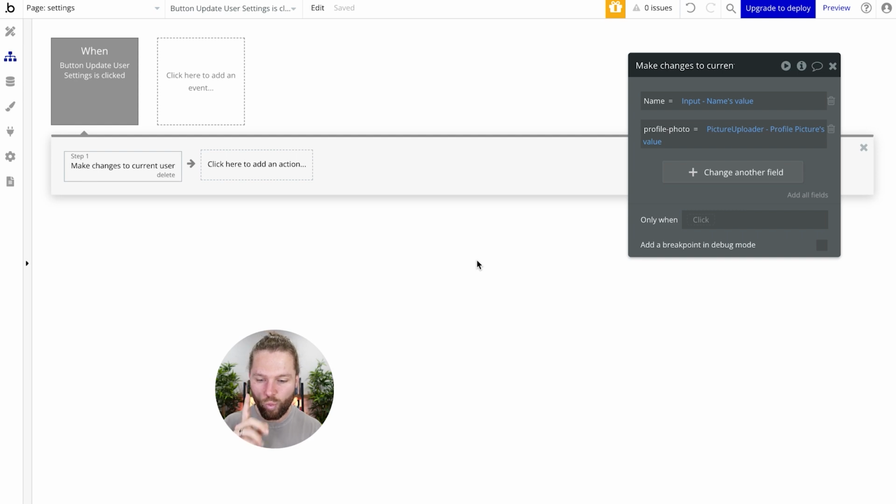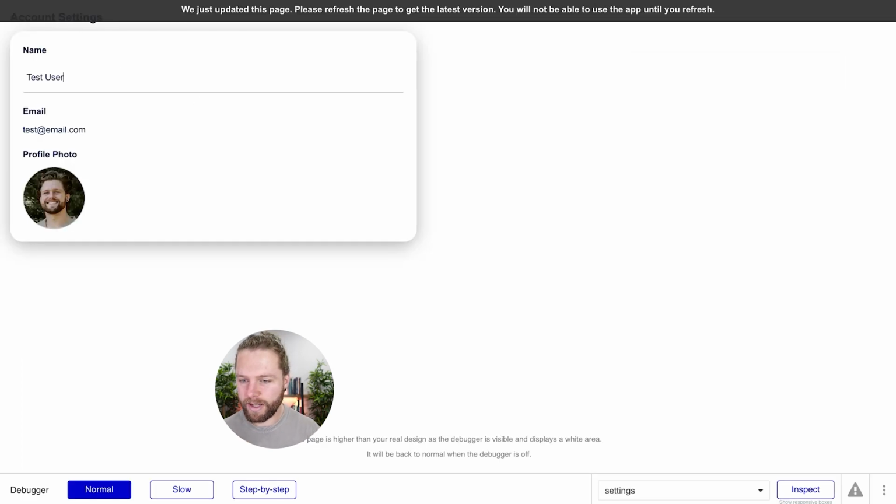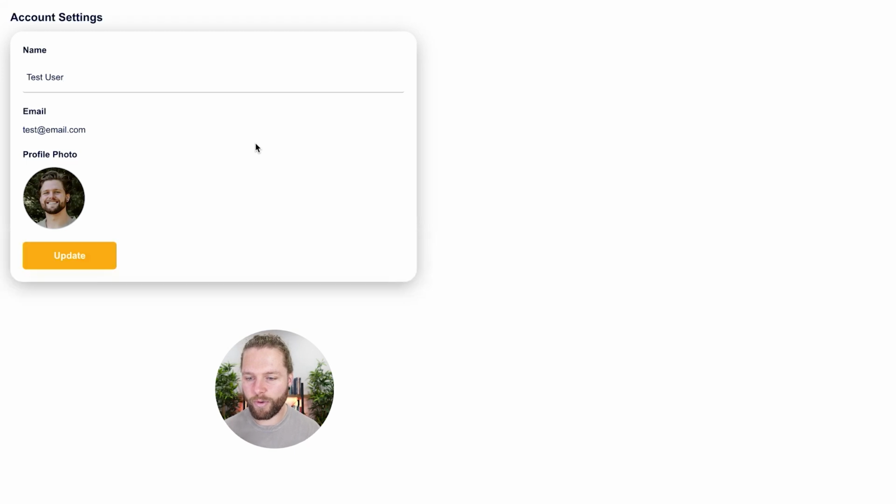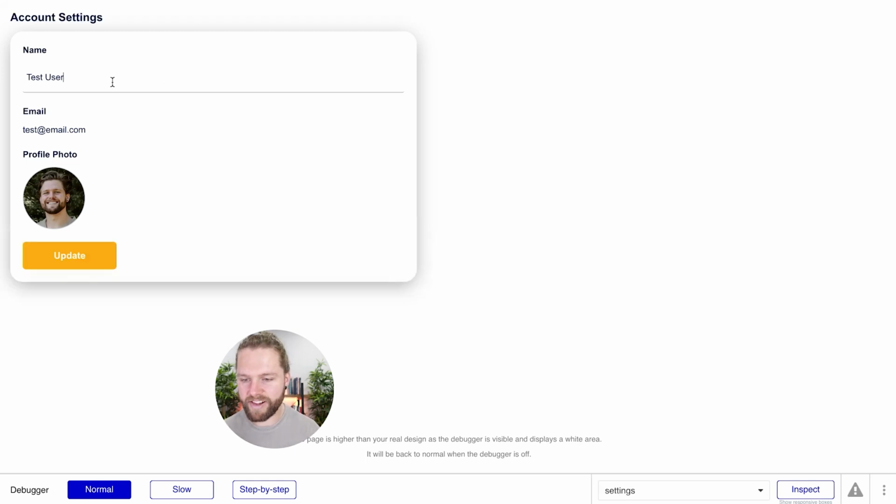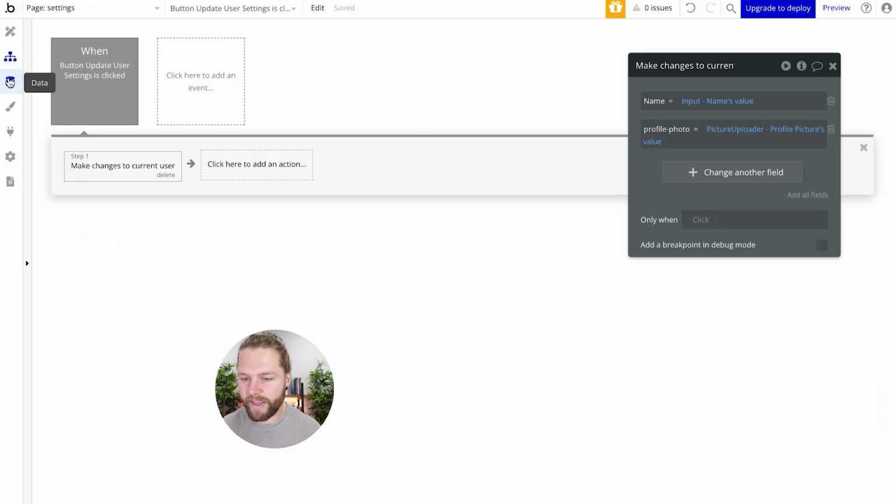Now there is one more thing that I'm going to add. Let's go to our preview here, and I'm going to show what happens if I decide to make changes. So let's go testing the changes as the name of this user. If I go ahead and click update, nothing really happens on the interface. However, in the back end, I do know that these changes are being saved.